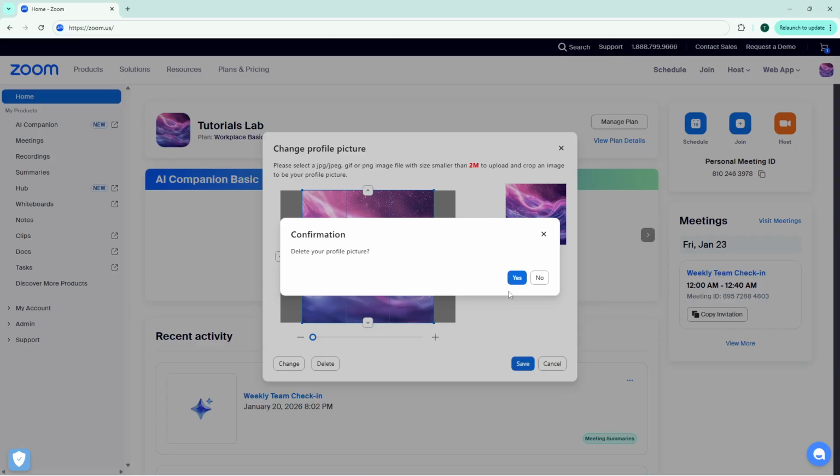After clicking the delete button, a confirmation message will pop up on your screen. This is Zoom's way of making sure you really want to proceed with deleting your profile picture, as this action will remove the image from your account. The confirmation prompt helps prevent accidental deletions and gives you a moment to reconsider if needed.